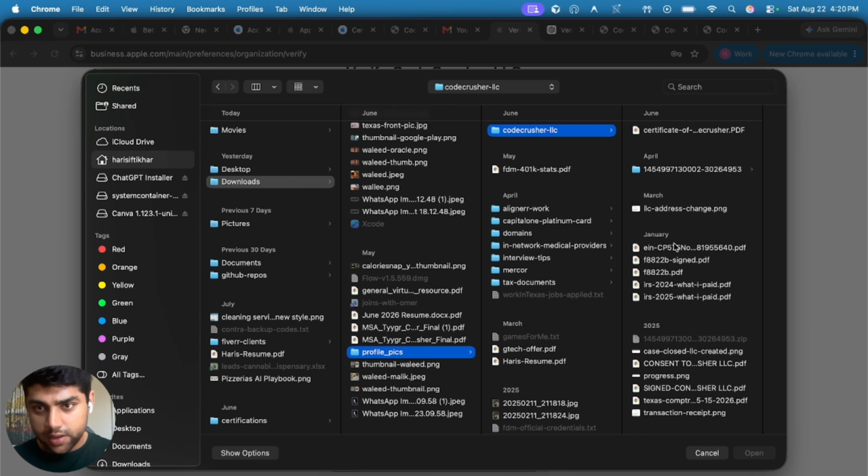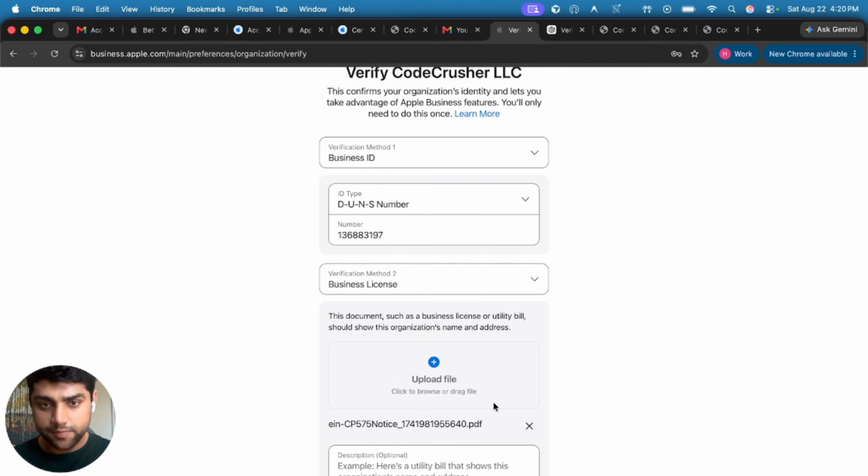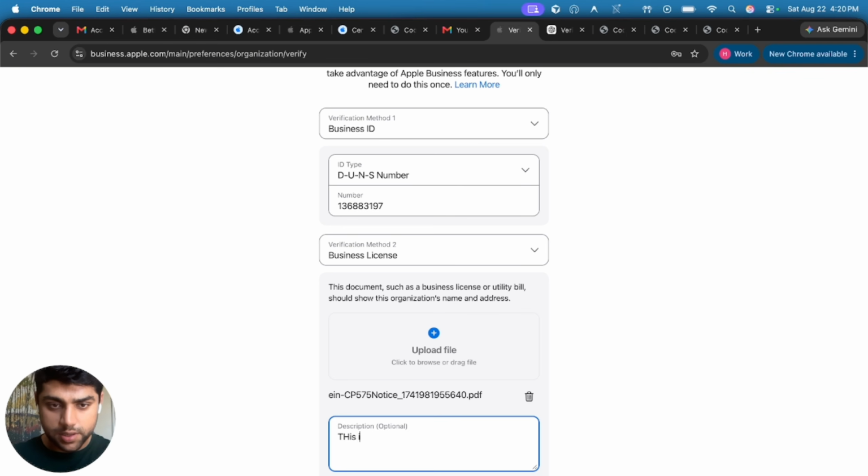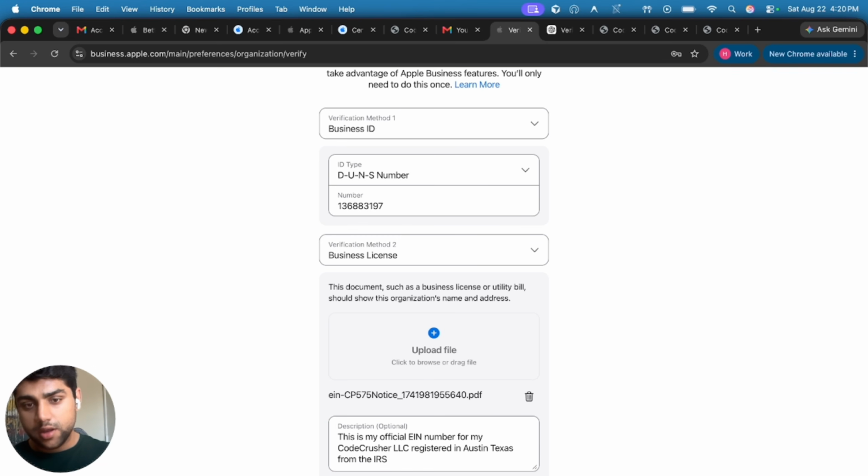And then we have the EIN, whatever this thing is, and we open it up. This is my official EIN number for my Code Crusher.co LLC. Code Crusher LLC registered in Austin, Texas from the IRS. All right, so it's sent for review.